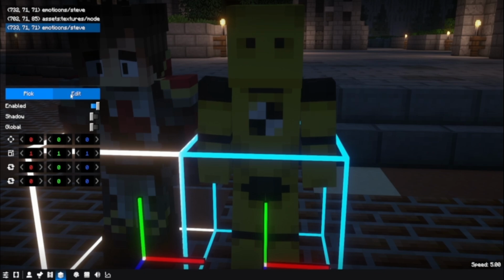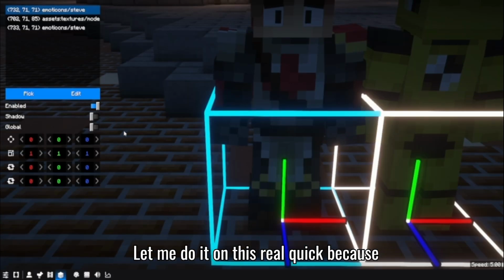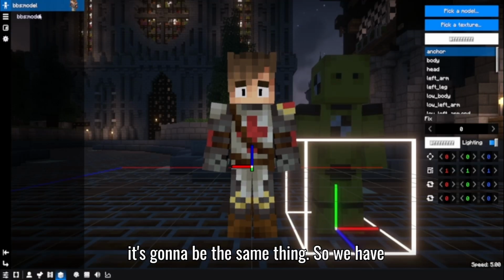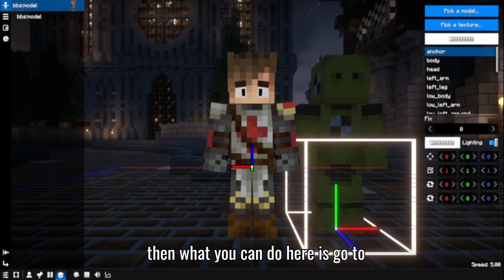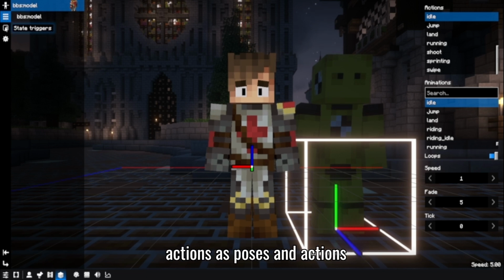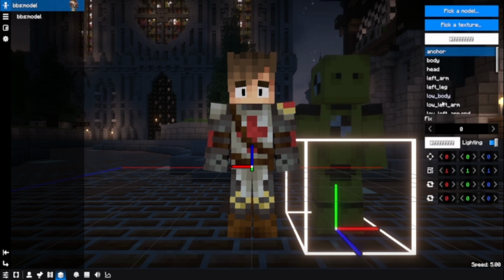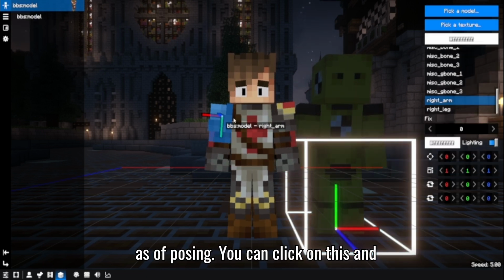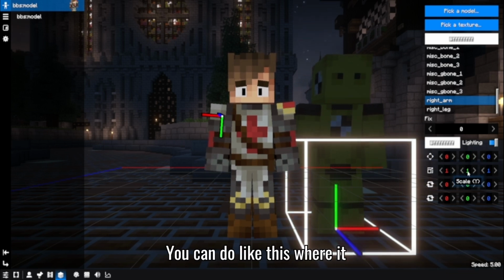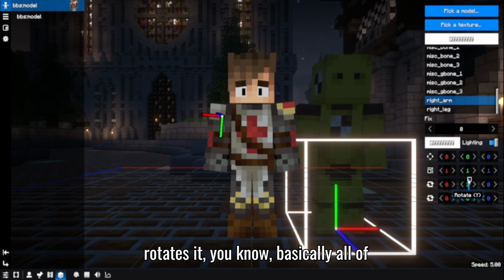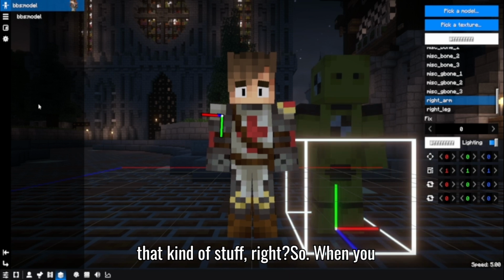So now, let me do it on this real quick because it's going to be the same thing. So we have our guy right here, right? And then what you can do here is go to actions, poses and actions. Instead of posing, you can click on this and pose it however you want. You can do it like this where it rotates it, basically all of that kind of stuff, right?